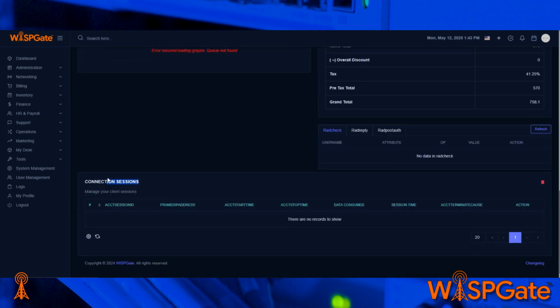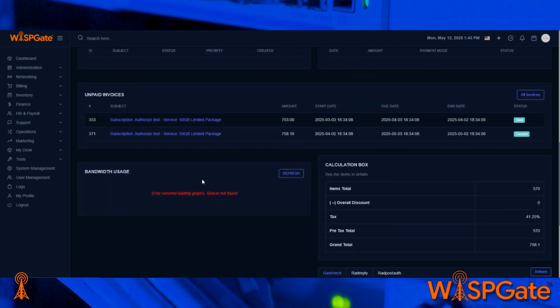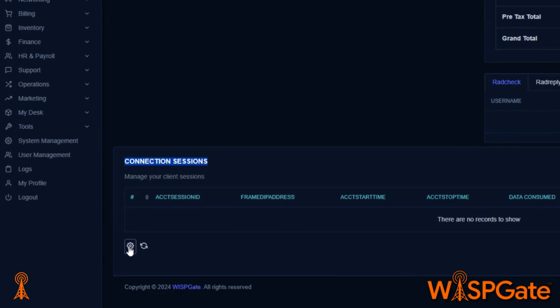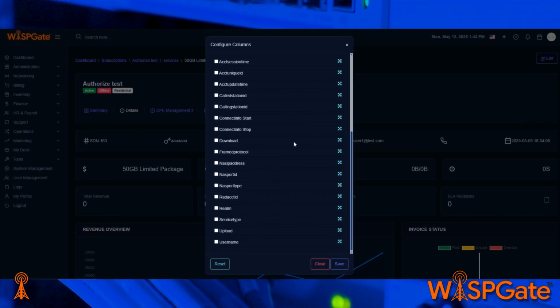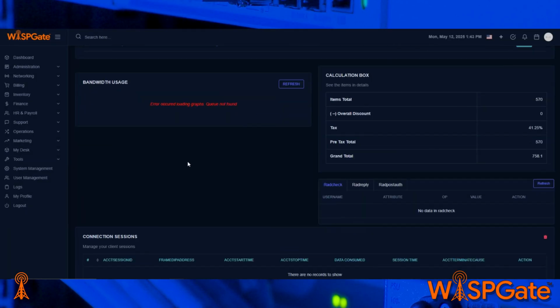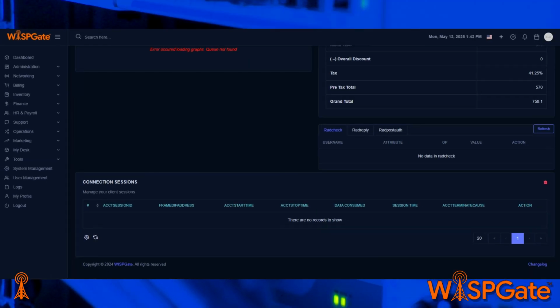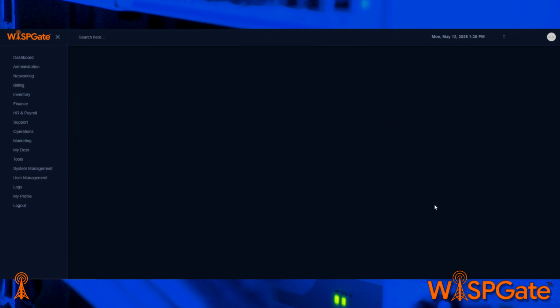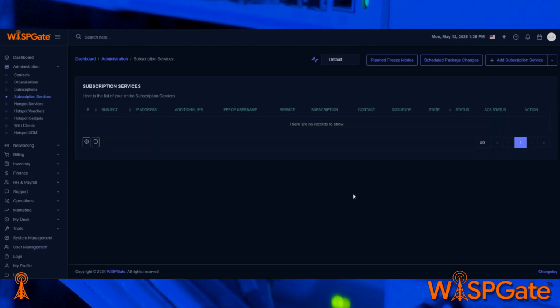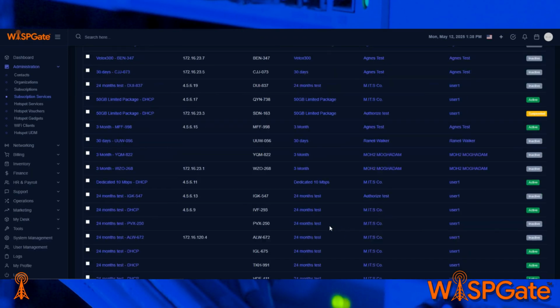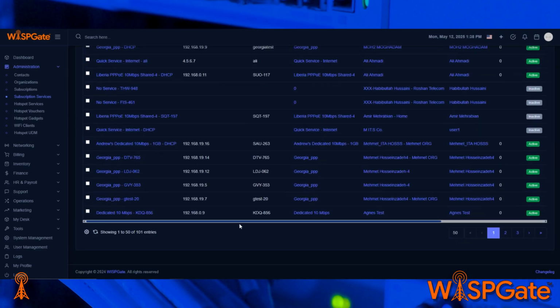Connection Sessions lets you see who is connected, when, how much data they used, how long they stayed online, all in one log. Down at the bottom, you'll find a settings icon for tweaking how sessions are displayed, and a refresh icon to pull the latest data on the fly. If you need to edit a subscription service, just open the service, hit Edit, and update anything: billing details, service name, even enable or disable it.